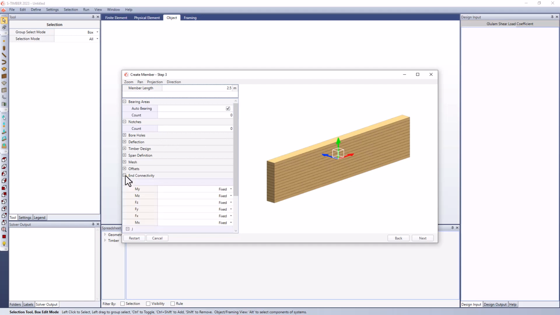You'll notice as well that I have the ability to define my end connectivity. So if I want this to be, for example, a pin beam, I can simply just release the MY and MZ, the strong and weak axis bending, on each end of the member.